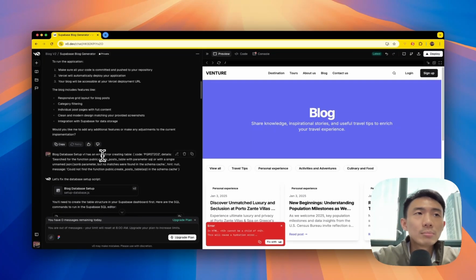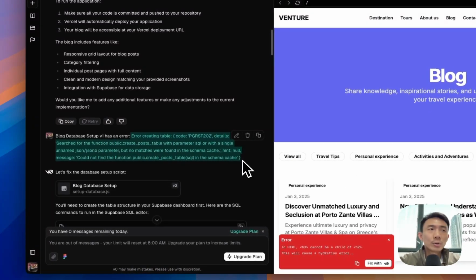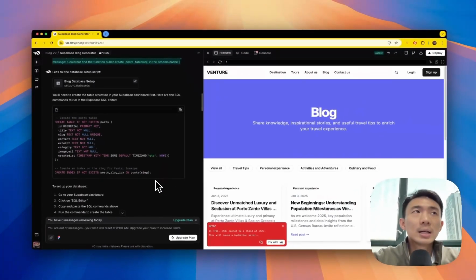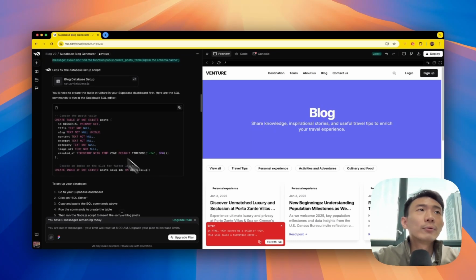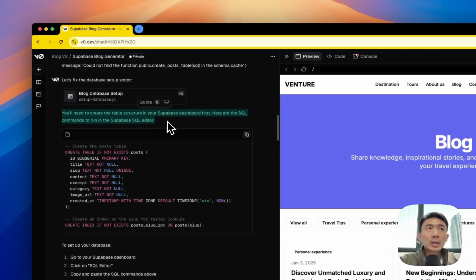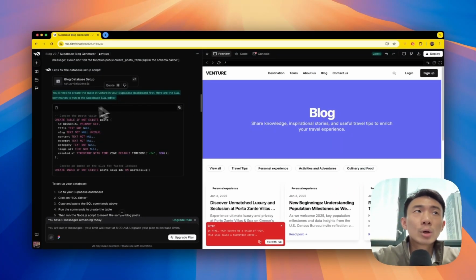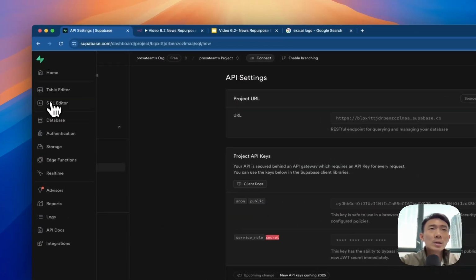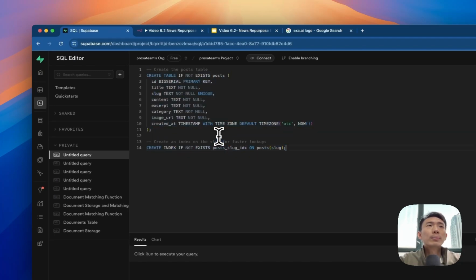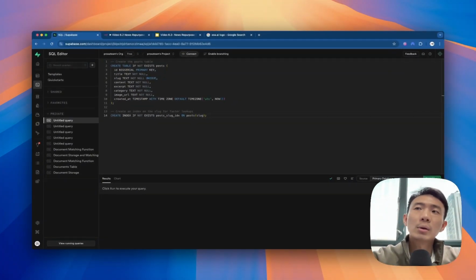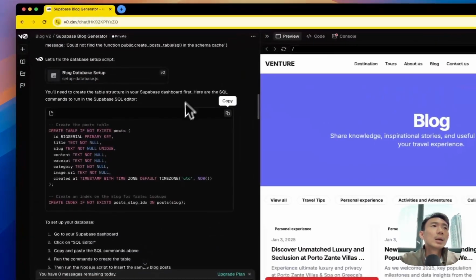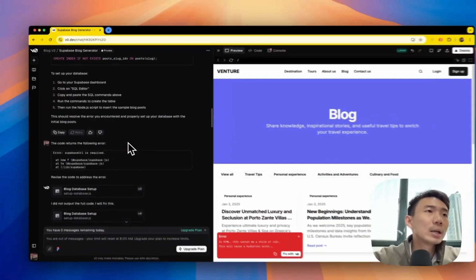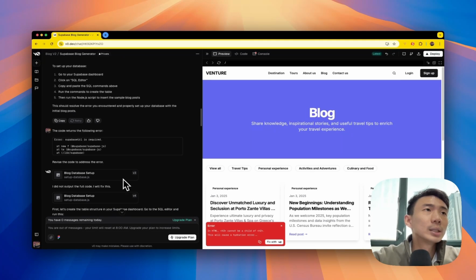And after we set up everything, we may encounter some errors. We could just copy and paste the error to V0 and ask it to regenerate again. For this one, we will need to create a table structure in the Supabase dashboard. It is these SQL commands to run in the Supabase SQL editor. So we can just copy this and go back to the Supabase SQL editor, copy and paste this, and then click run here. And after that, we have everything set up.